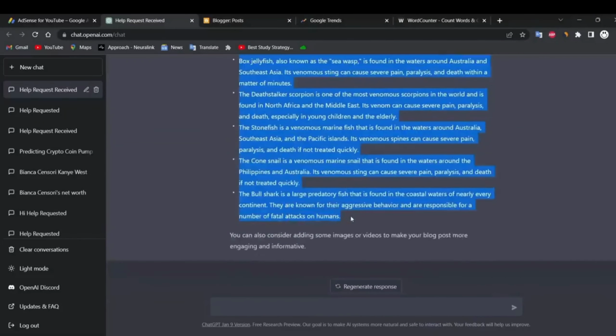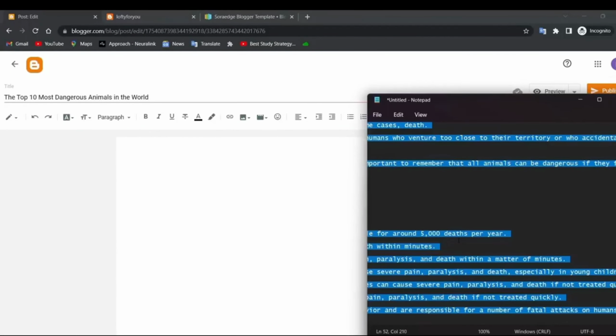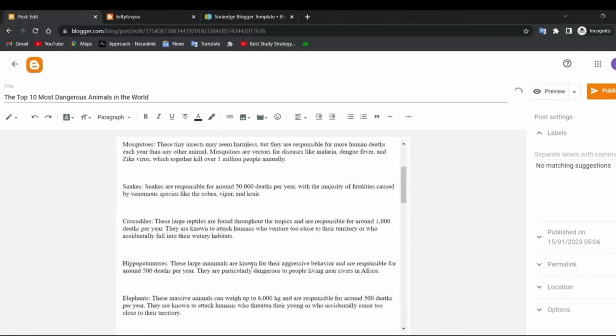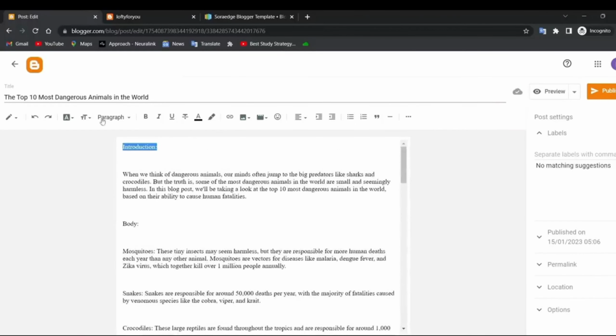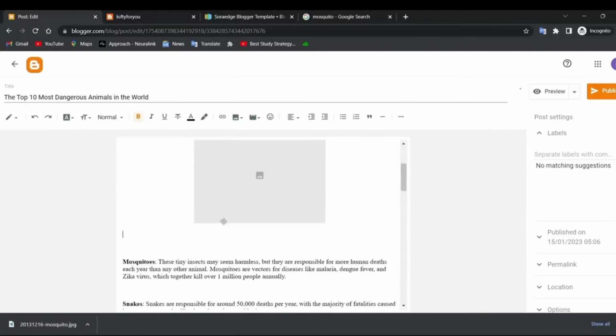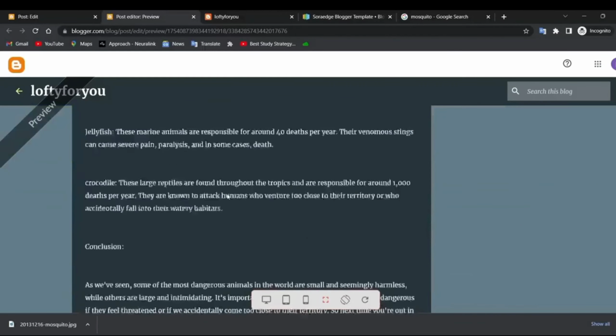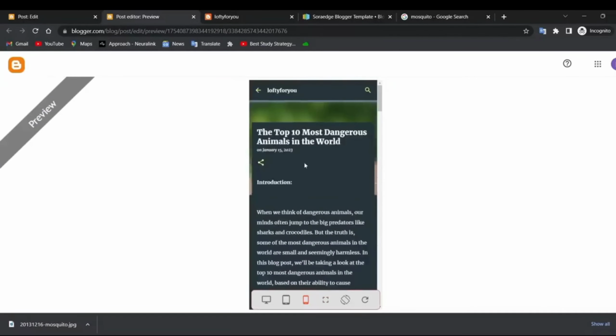Once we have the article, we can copy and paste it on Notepad. Then we can copy it again from the Notepad and paste it onto our website. We can now make all headings bold and customize them to make them more attractive. Additionally, we can also add images relevant to the article. By clicking on Preview, we can see a preview of the post. You should post 2 to 3 articles daily.